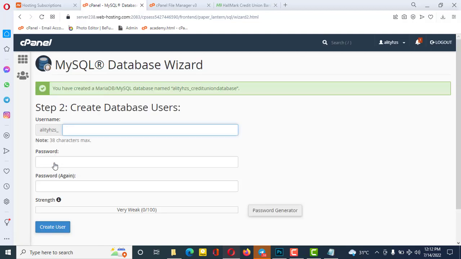Next, click on next. Now they say create database user. Let's create a credit union user. I've vetted those words there. Now this is very important.